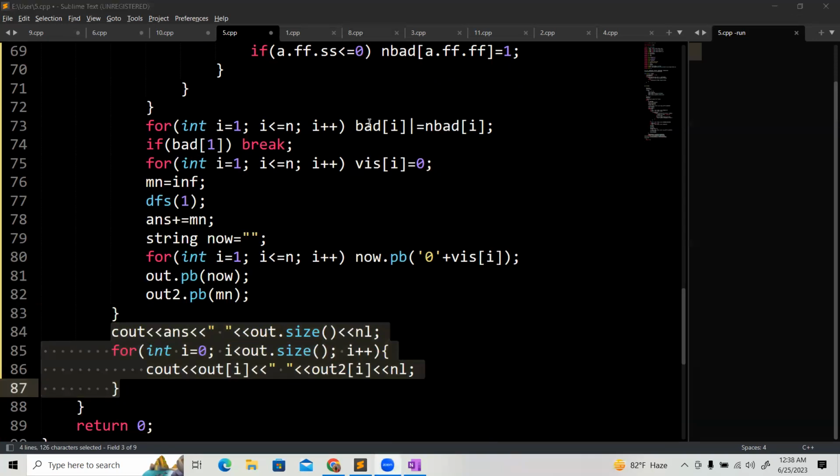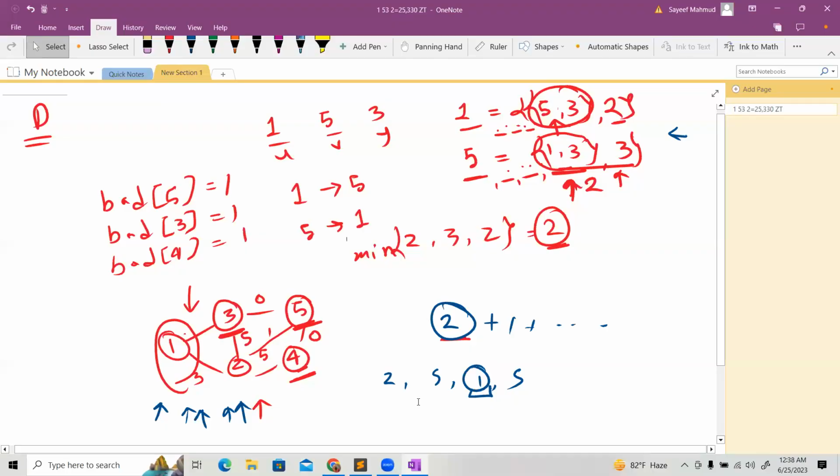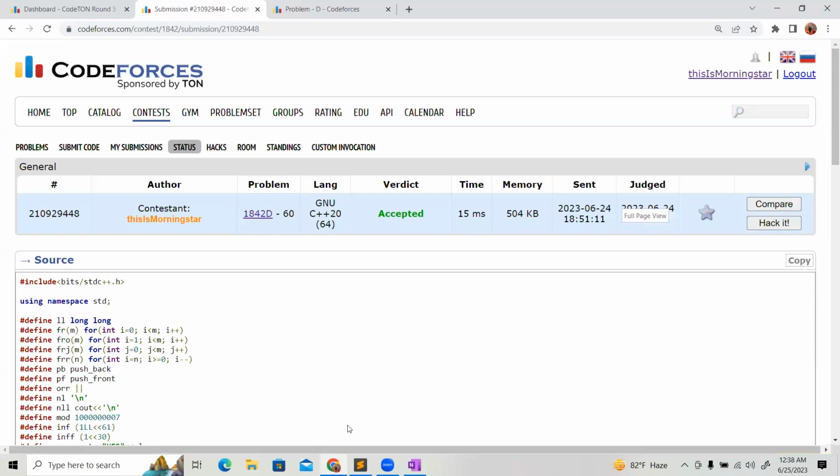So any confusions with the implementation? Any doubts? Okay, I guess not. So we are done with problem B, and someone asked to show the code for problem B, I think.